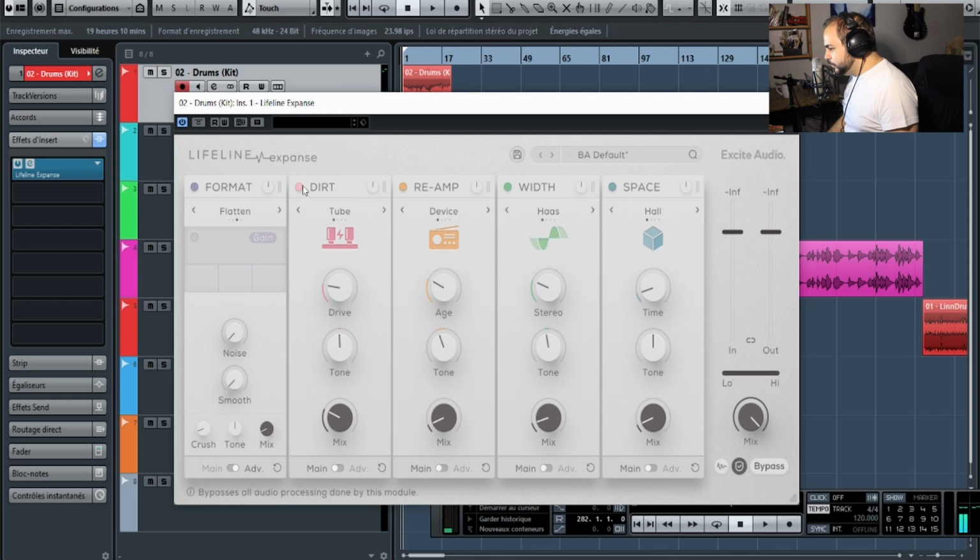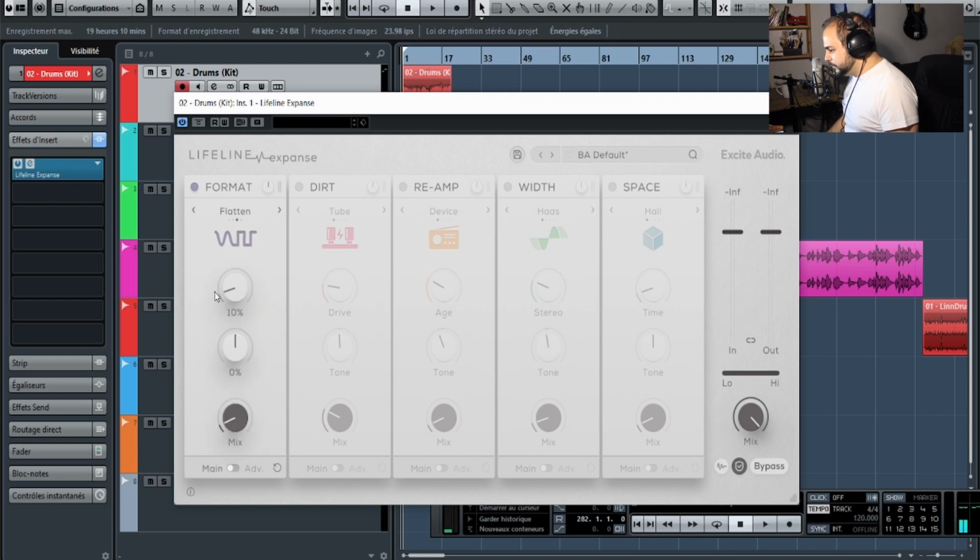We'll start with the format, so we'll actually bypass all the modules here, and we'll bring it back to the main. Let's start with degrade. So we've got degrade, resample, flatten and washed. Let's start with degrade on a drum kit. Okay, this is pretty heavy, so we'll start by adjusting the effect and just bringing it to the higher end of the spectrum.